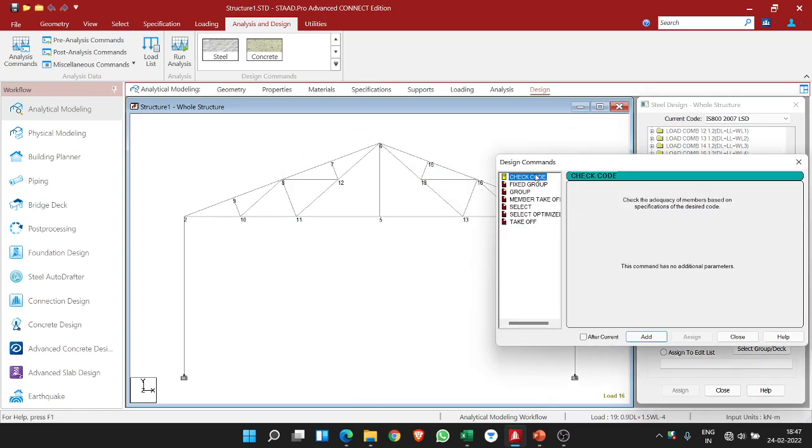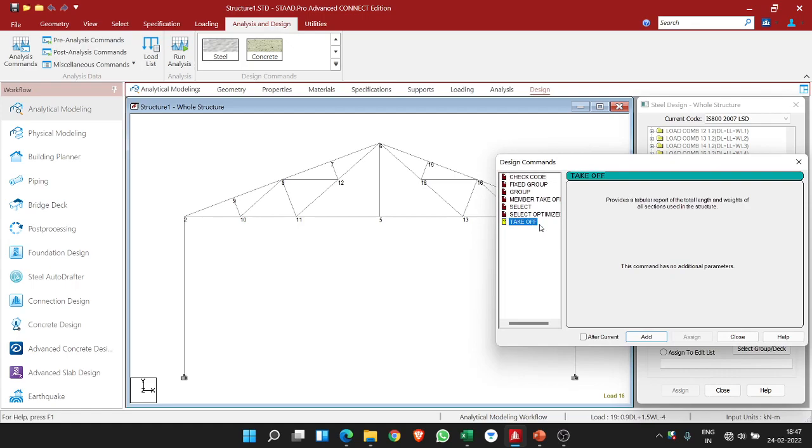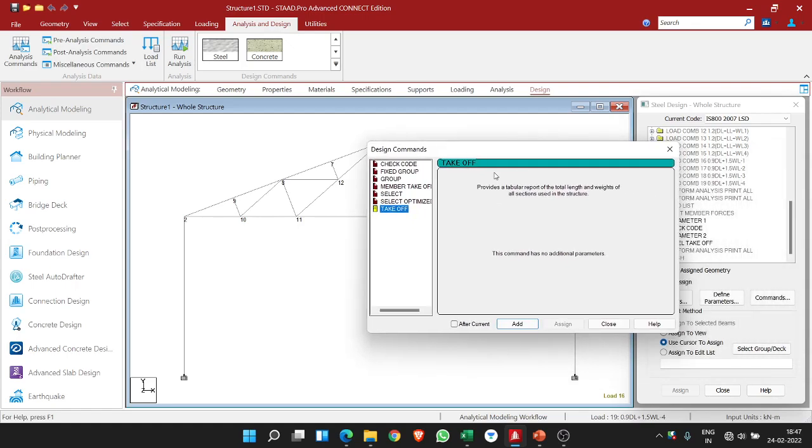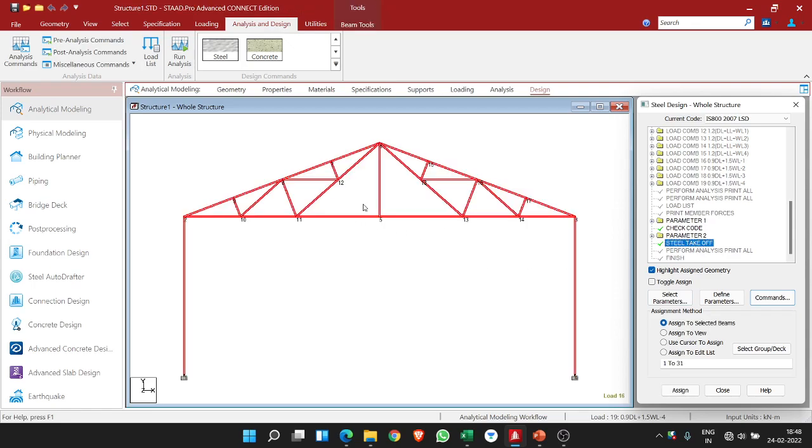First you have to put the check code. Check code, add, then again put a command take off. This will take into account the total weight of the steel members. It will calculate. So put take off and close. Suppose steel take off is there, I have selected all the members and assigned it. Like you can see, I have assigned it to all the members. For check code also I have assigned it to all the members.